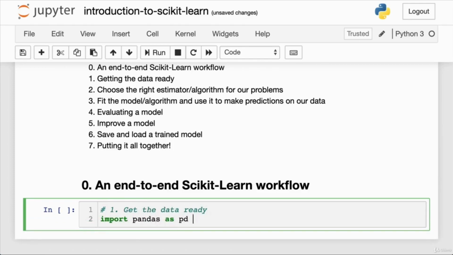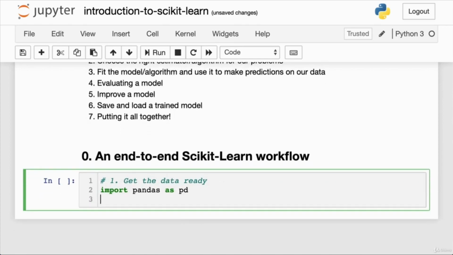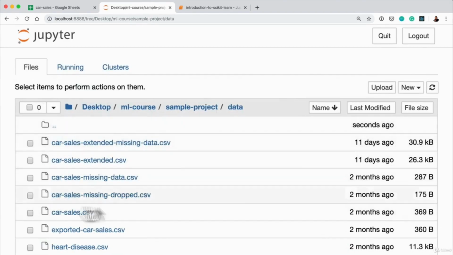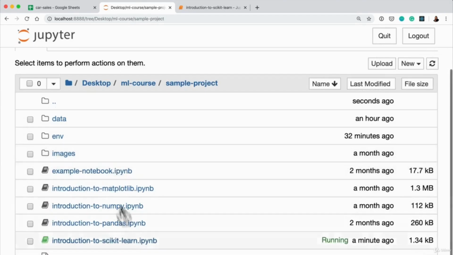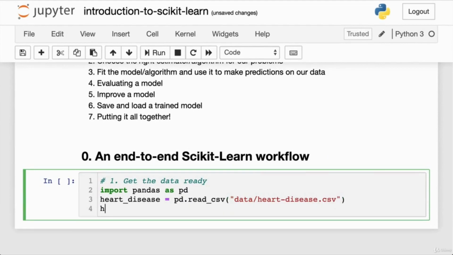Import pandas as pd. Now remember, with the end-to-end scikit-learn workflow, we're going to kind of breeze through these steps, so we'll deep dive into each of them as we go. So we'll go heart_disease equals pd.read_csv. Now I believe I've moved everything into a data folder. So usually we could just put the CSV name here, but I've changed it up and now all of our CSV files are within this data folder, just to keep our sample project folder nice and neat looking. So that's why I've got the file path data/heart-disease.csv.